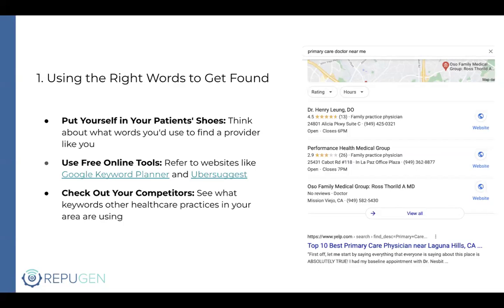But just remember, keyword research is an ongoing process. You'll want to stay up to date on trends, monitor your competitors, and regularly evaluate your own keyword performance for optimal results.